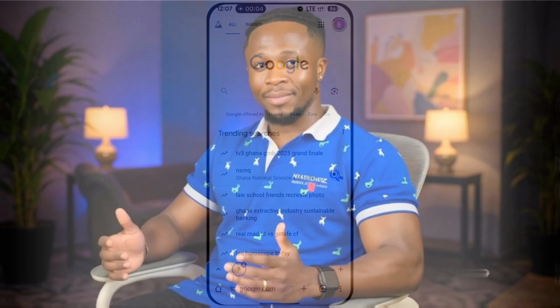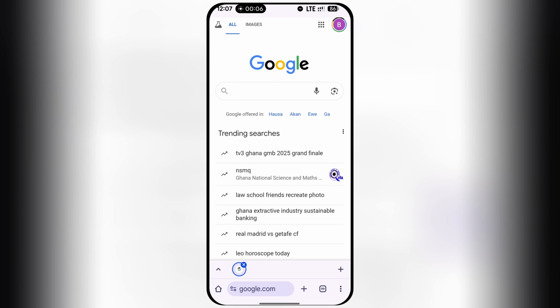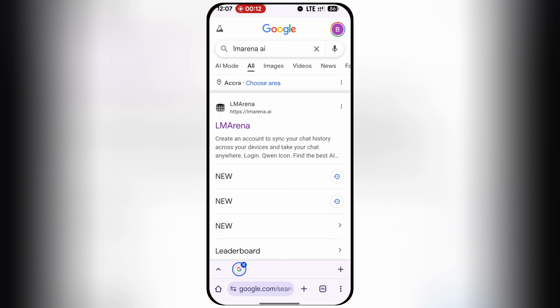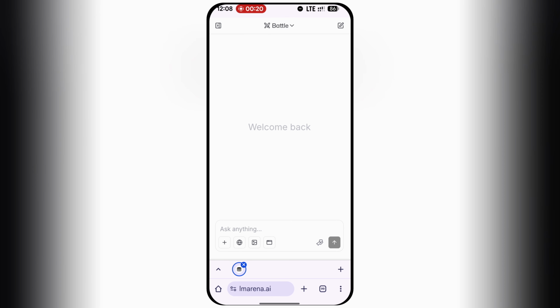Let's get started. To start, open your browser and search for LM Arena. Then click the first search result. At first glance, this looks like a simple, basic website, but you'll be shocked by how many amazing AI tools are packed onto it. Almost all the well-known premium AI tools are available here for free.